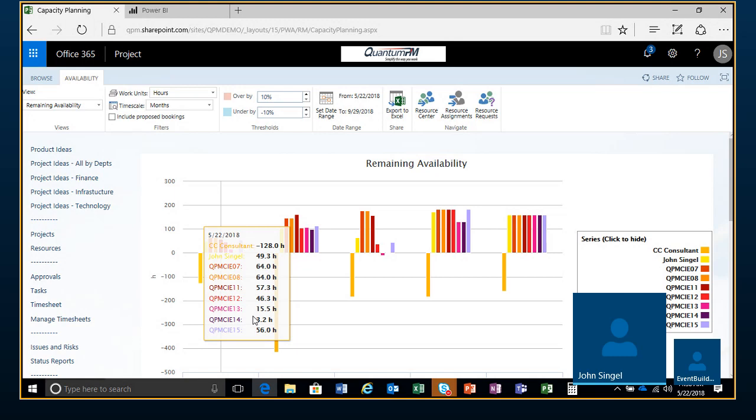So what the resource manager would do here is look at the work that the CC consultant has, if they wanted to allocate work and change it from a generic resource to a specific person, and make a determination. In fact, go back and look at the tasks and activities associated with that CC consultant, and reassign those tasks to the other resources that have additional availability left.